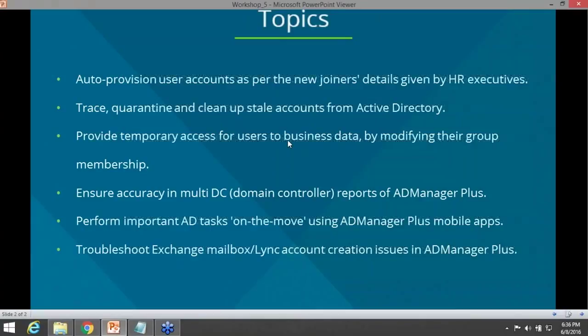The fourth one that we're going to deal with is ensuring accuracy in multi-DC domain controller reports available in AD Manager Plus. How you could increase the accuracy of data that's being presented in reports on a multi-DC report. So we're going to look at what is a multi-DC report and how reports are being populated through multi-DC reports. So that's the fourth one.